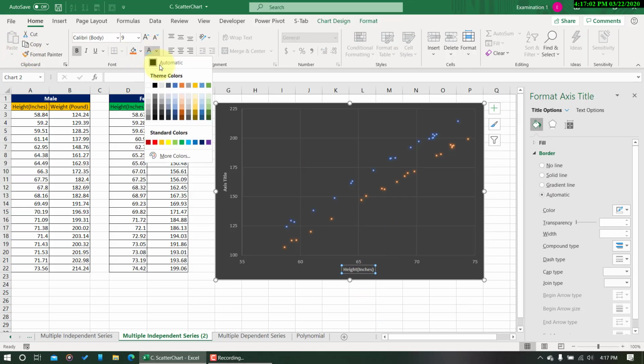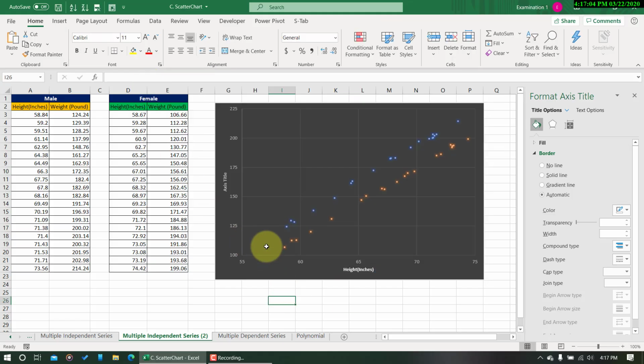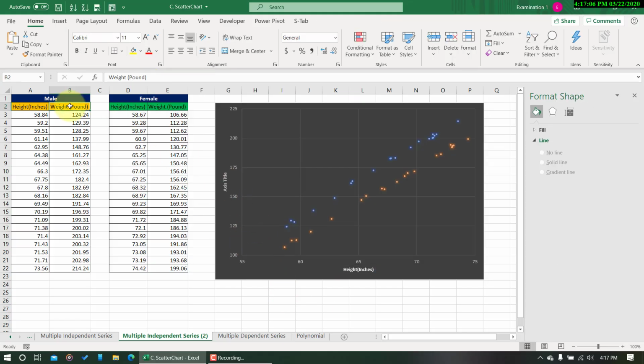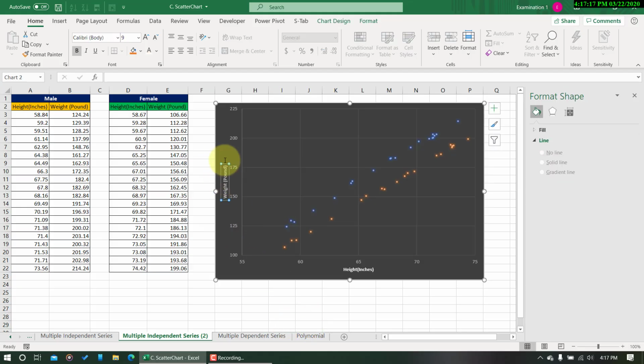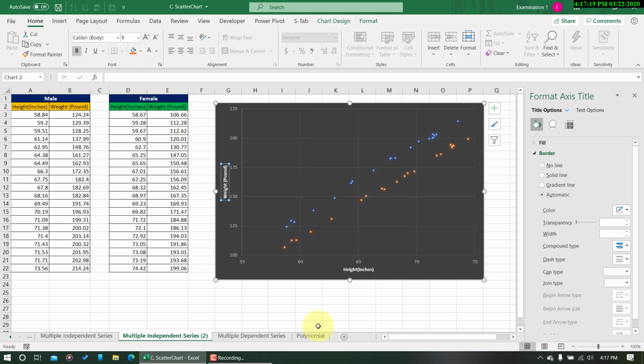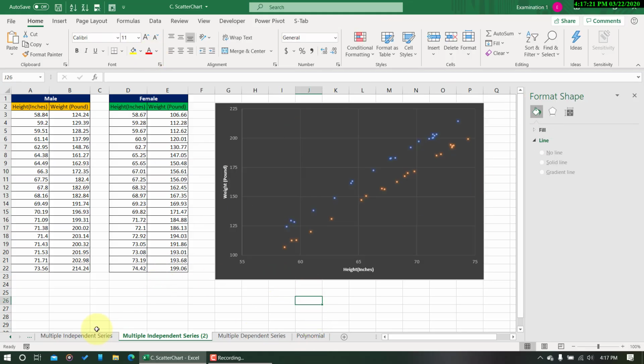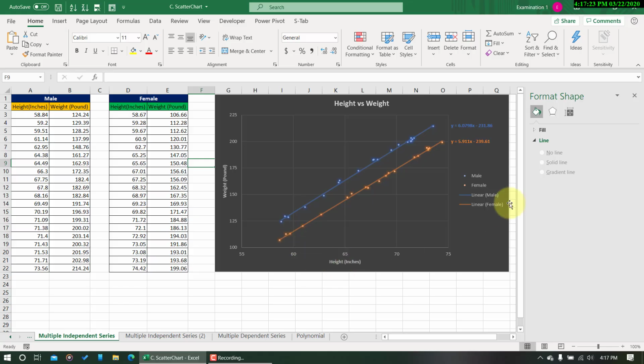I'm going to make it a little bit brighter. I'm going to pick weight because weight is on the vertical axis. Select this one, press Ctrl V after selection, select this text box, click OK. Alright, so it seems I'm done with these two.